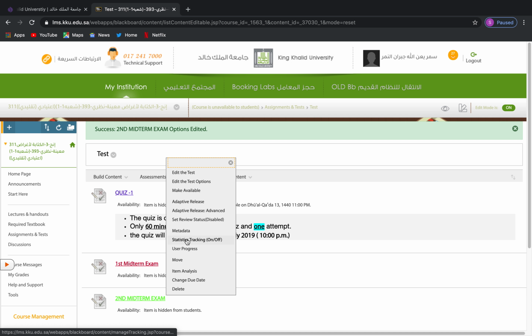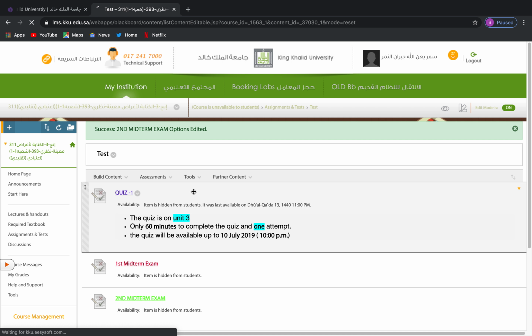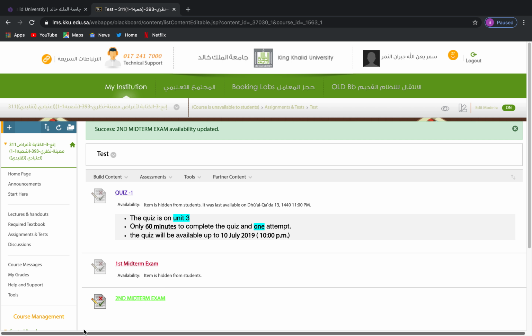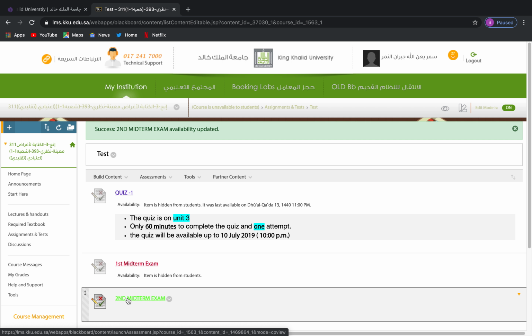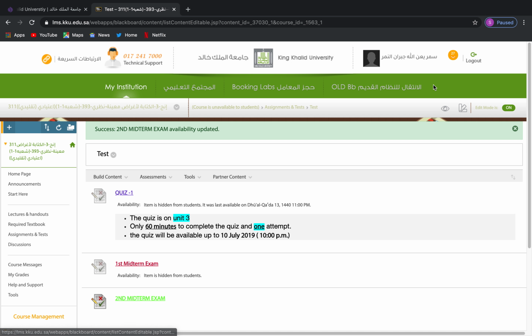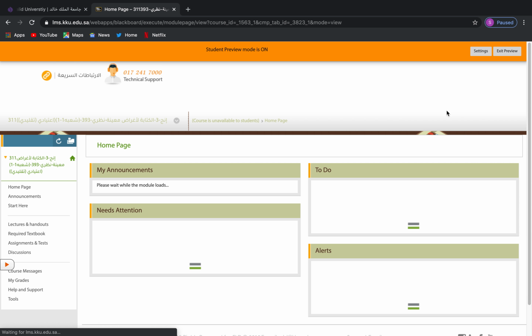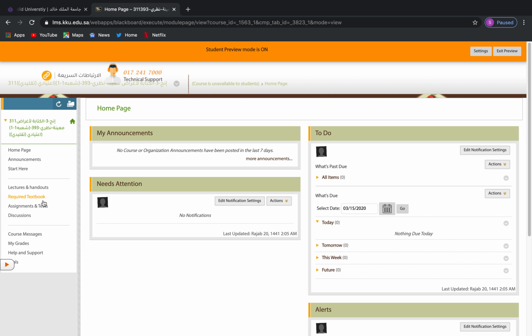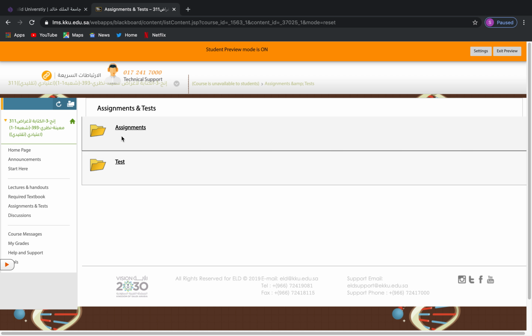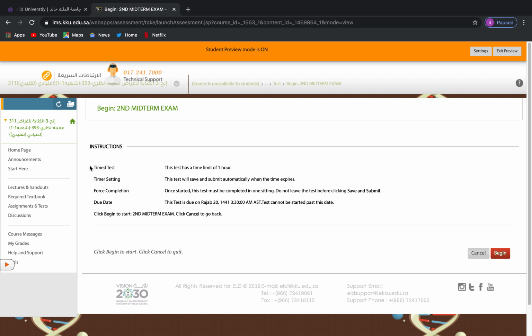Now the exam is ready. You need to make it available to students. Okay. Let me show you how students will see that. I'll enter student preview, and then I'll go to assignments and test, second midterm exam. Now instructions are there and the students can begin their exam.